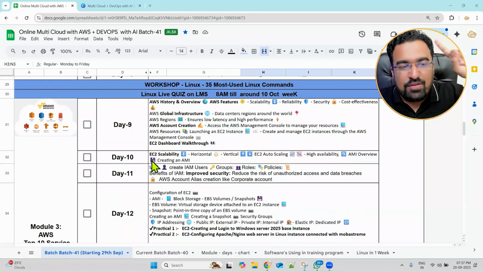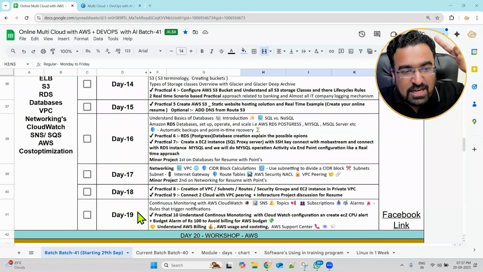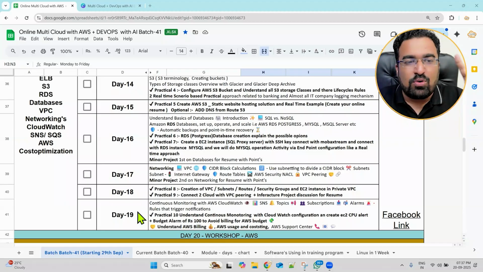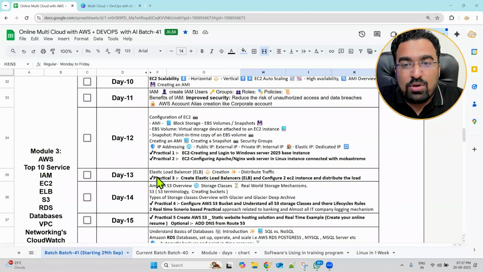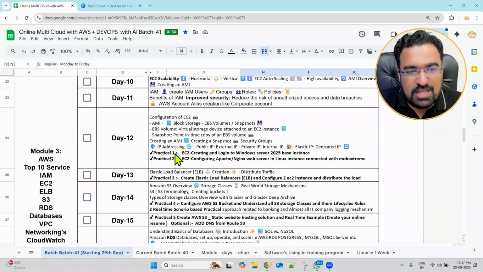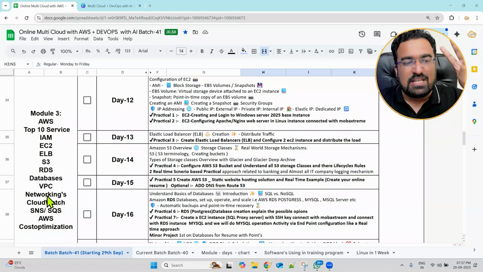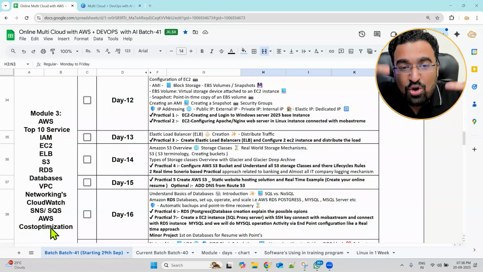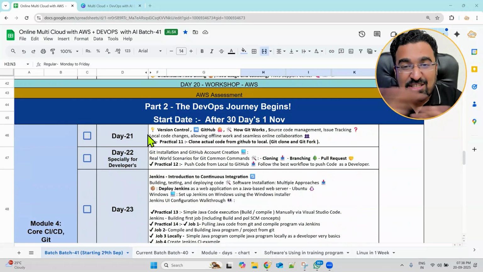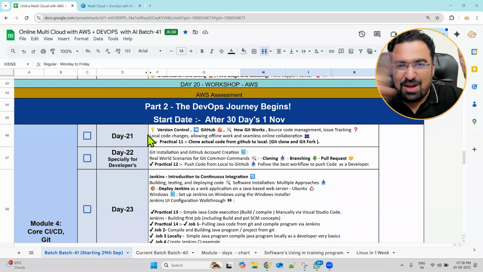After that, from day nine to about day 19, meaning a complete month, we are going to learn Linux and AWS practically. You can see practical 1, practical 2, practical 3: load balancer, IAM, EC2, S3, RDS database, VPC networking, CloudWatch, SNS, and AWS cost optimization as well. I am going to cover all of these practically with you so that you can easily write AWS experience too. In the first 30 days, your AWS will be completed and you will become an AWS engineer and can apply for AWS engineer roles.